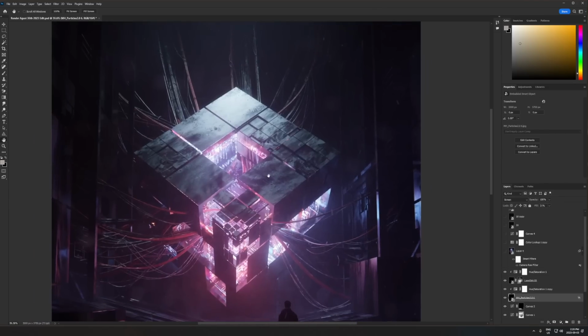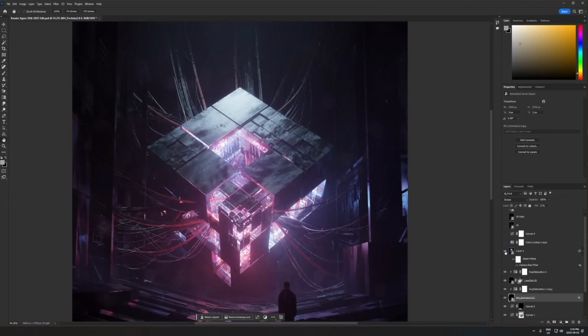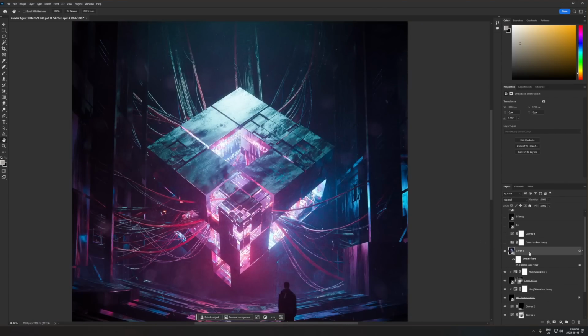But the main change that's happening is this layer right here, which is the camera raw filter, of course. You've probably seen me talk about this many times before because it's so powerful, but I'll quickly show you the settings that are in here.